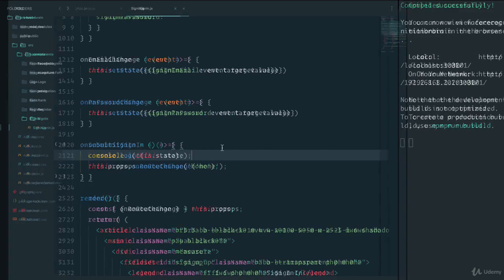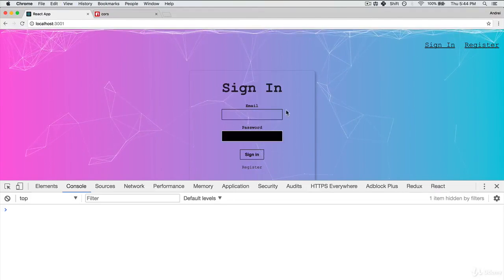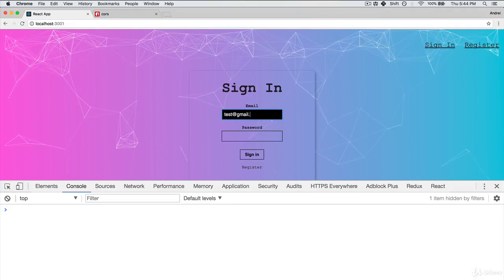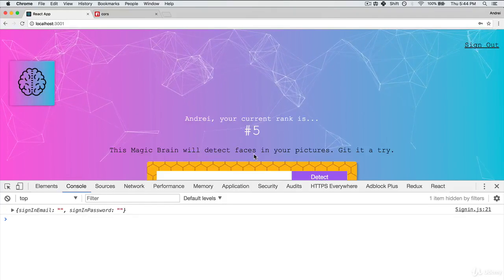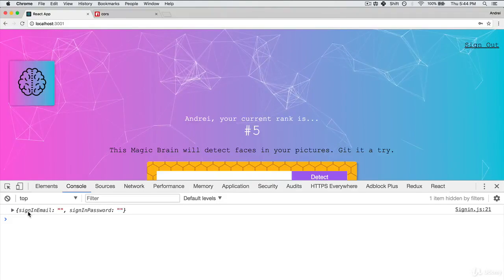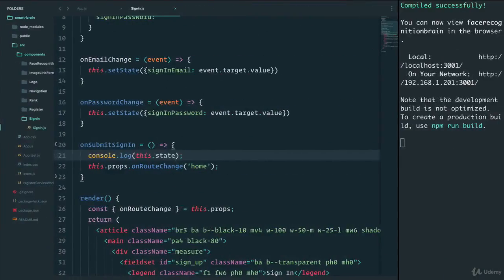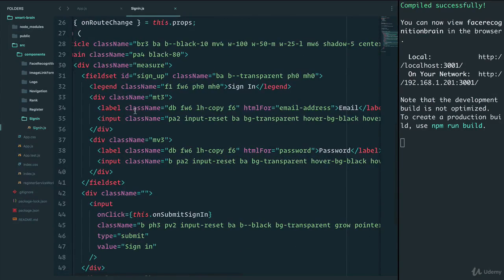Let's save, go back to our app. I will open up the console here. I'll type in test@gmail.com, test, sign in, and I see that I get signInEmail empty, signInPassword empty. And that is because we've created these, but we haven't added the events onto the inputs. So let's do that. For the email on the input, I'll say onChange.